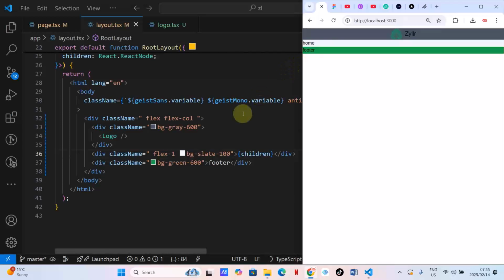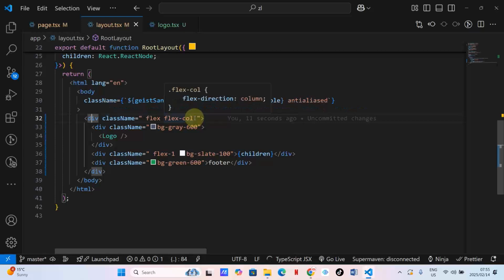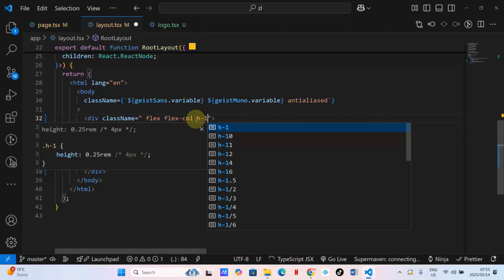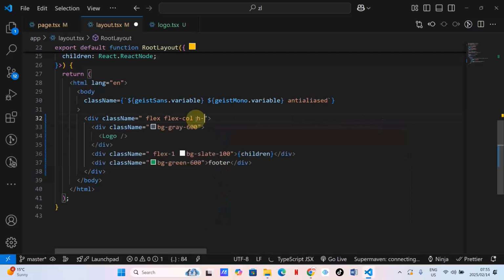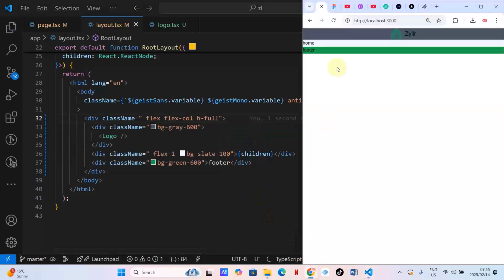Now let me ask myself, what is the height of the parent container? As you can see, this is the parent container. Does it have a height? I don't think so. That means it's as little as possible, and that's not what we want. Let's first try a height of full. That means the height must be full. This is supposed to be height of 100%.